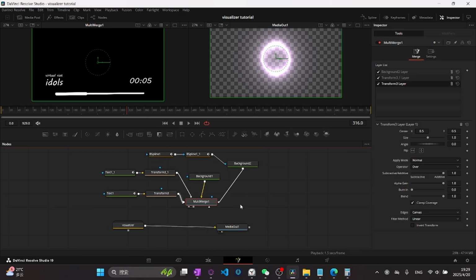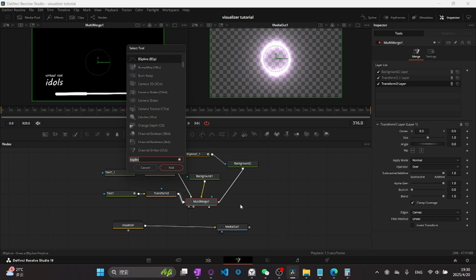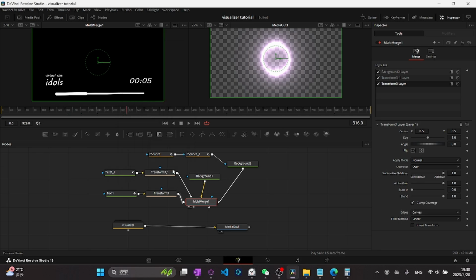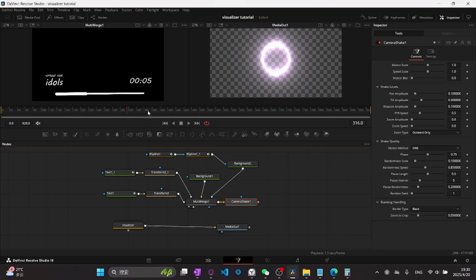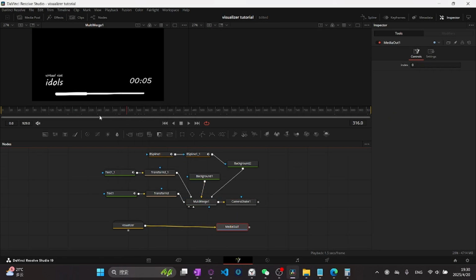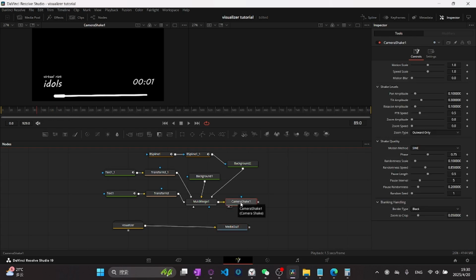After the multi-merge node, we can add a node called camera shake. Now be aware, there are two different camera shakes. Use this one. Don't use this one with the brackets C shake. Don't use this one, use this one. This one's absolute trash, bro. Always use this one. Add. And if we stop previewing this and we preview this on this node, you can see it adds a little bit of a shake to it.